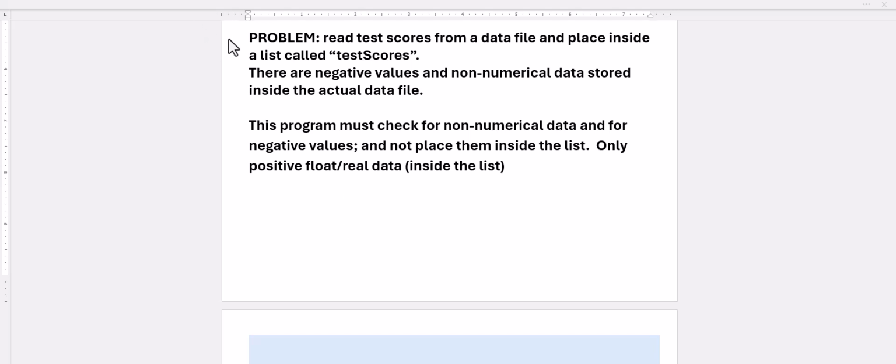In this video, we will focus on the problem of reading test scores from a data file and placing each data item into a list called test scores. There will be negative values and non-numerical values stored in this actual data file. So this program must check for non-numerical data and for negative values and not place them inside that list. In other words, if they're negative values or non-numerical data, they cannot be placed inside the list.